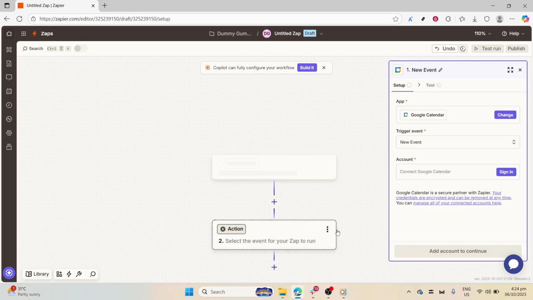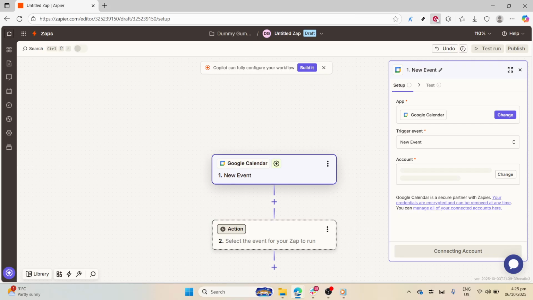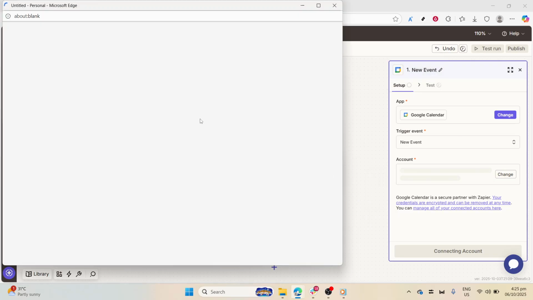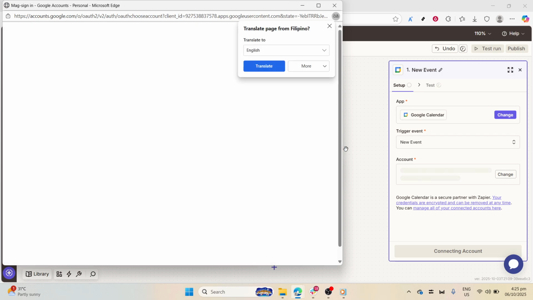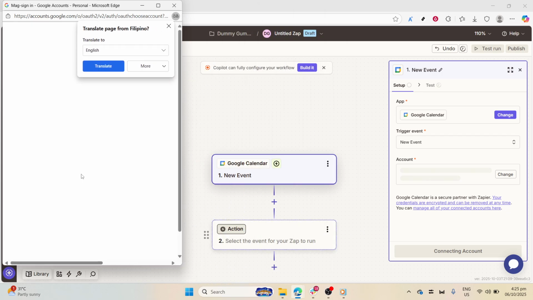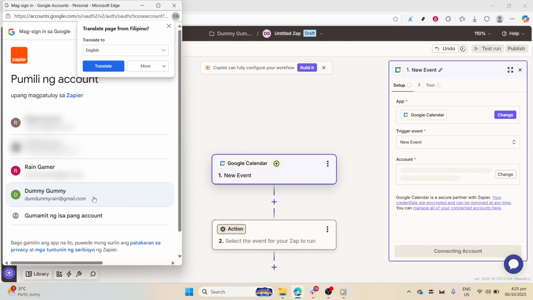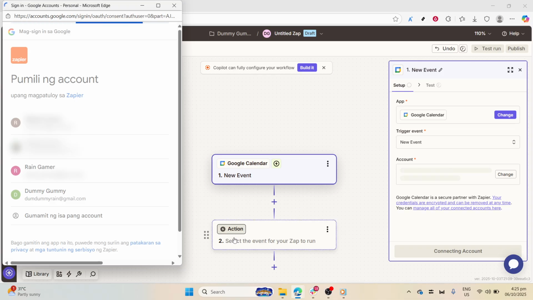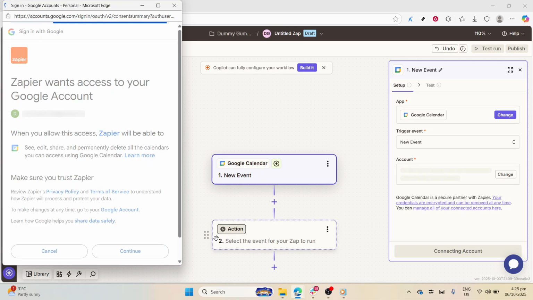Now, let's connect your Google Calendar account to Zapier. Authentication is crucial for security and to ensure that Zapier can access your calendar information safely. Follow the prompts to sign in to your Google account and grant Zapier the necessary permissions. Once connected, Zapier will be able to monitor your specified calendar for the trigger events you've selected.